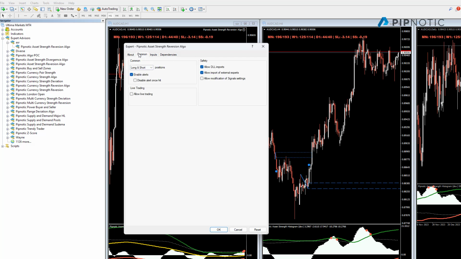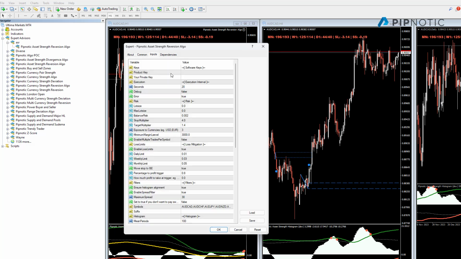Common tab, we need to ensure that allow live trading is enabled. Okay, allow DLL imports. Allow import of external experts, and on the inputs here you paste the product key and your private key, which I have right here. Paste, and now we're done.